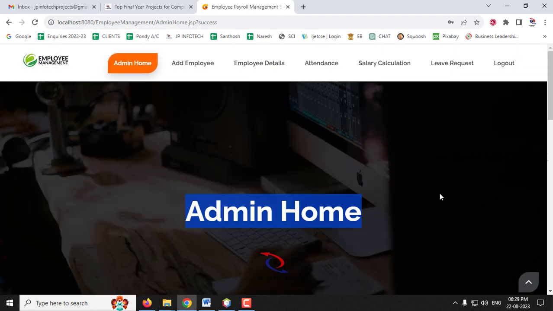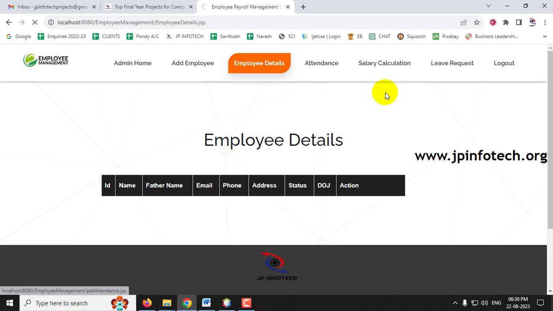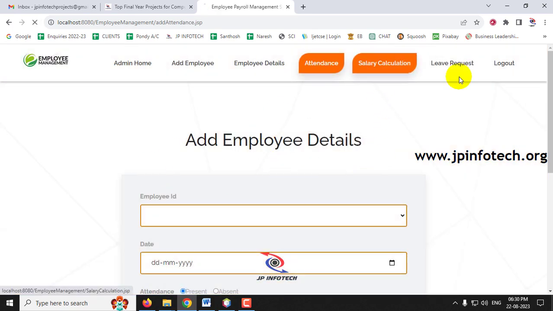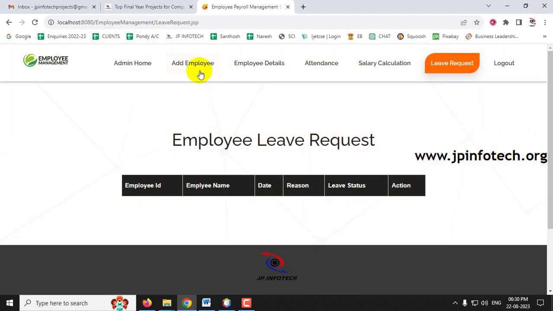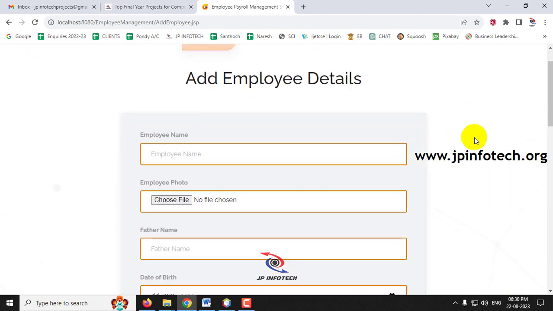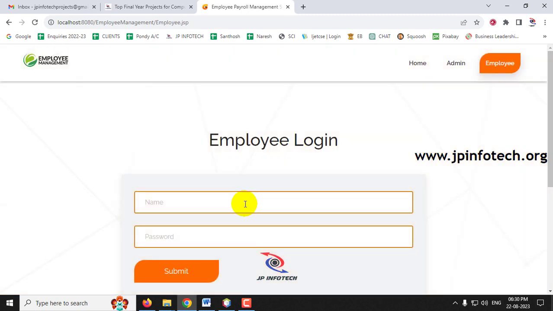In the admin's home page you can find the option of add employee details. You can see it is empty because we have not added anything. This is the first time we are running, so everything will be empty. Now let me log out, and if you go to the employee part, you can see it contains only username and password because the employee cannot register by himself. Only admin can register the employee.